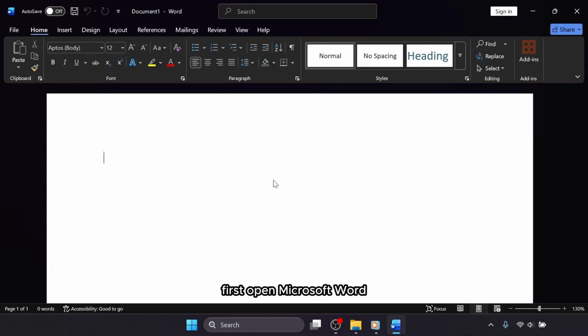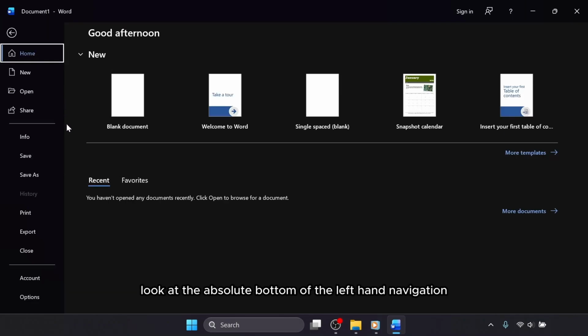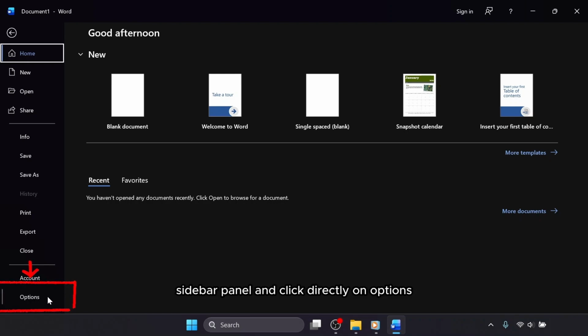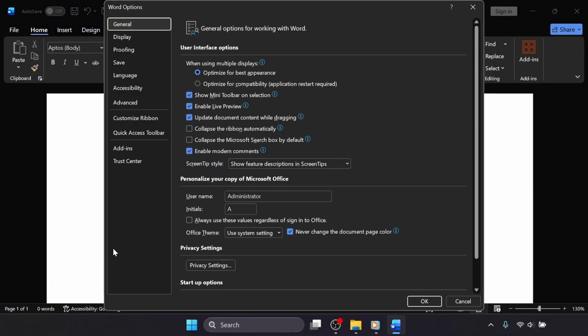First, open Microsoft Word, look at the top left corner of the interface menu row, and click on File. Look at the absolute bottom of the left-hand navigation sidebar panel and click directly on Options. A detailed configuration window will pop up on your screen. Click on the Advanced tab located near the middle of the sidebar list.